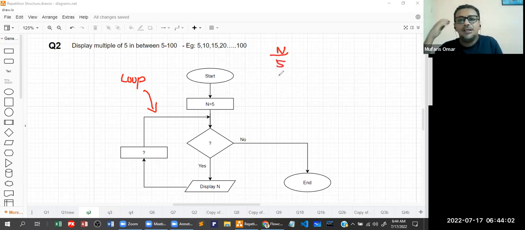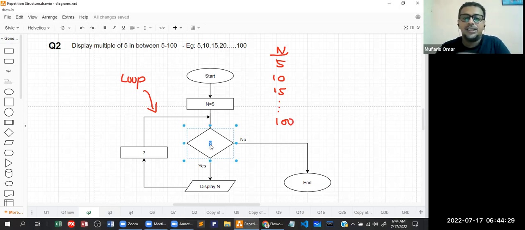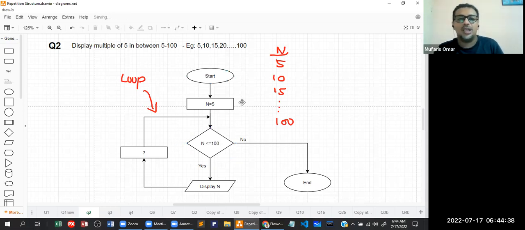What would be the next multiple? 5. Then what is the next one? 10. Yes, good. Then what is the next one? 15. Like that. What would be the last one? You can go up to 100. So in this case, you can check the condition here. That is my n number, that should be less than or equal to 100. Always you check. Let's look at this one. Initially it's 5. Now you check the condition less than or equal to 100.